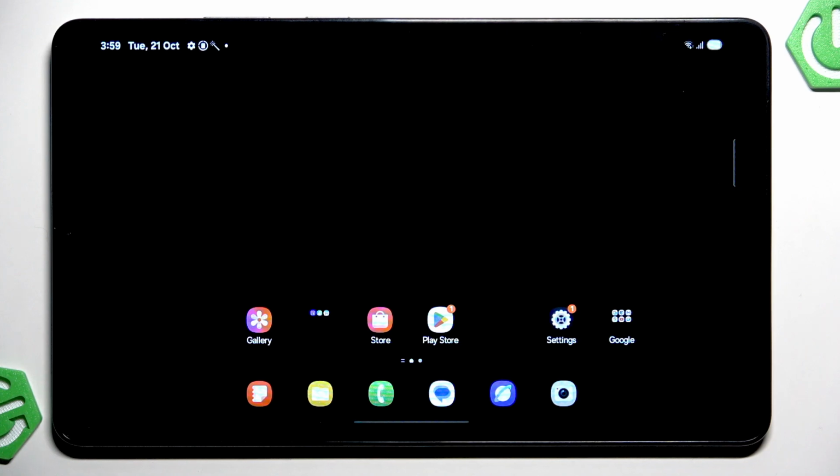Hi everyone, in front of me I've got Galaxy Tab A11 and let me share with you how to reset app preferences on this device.